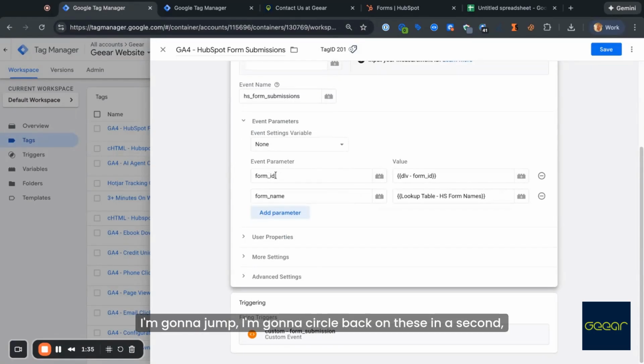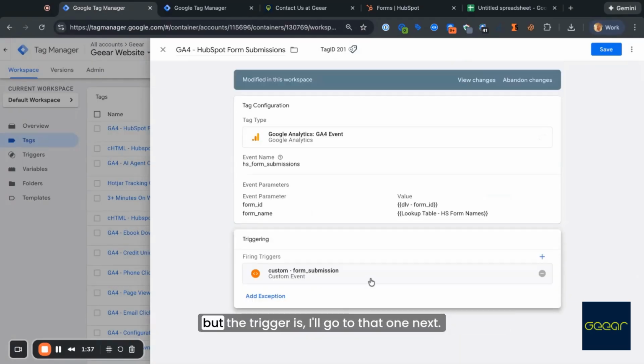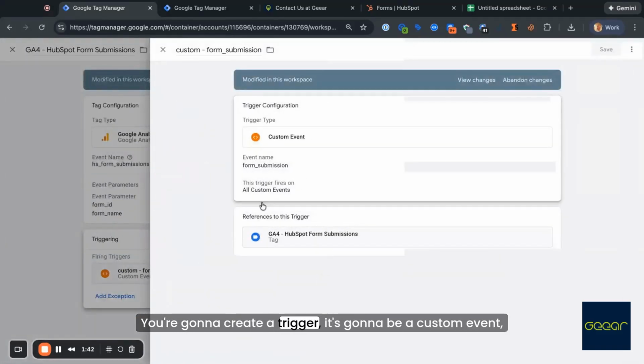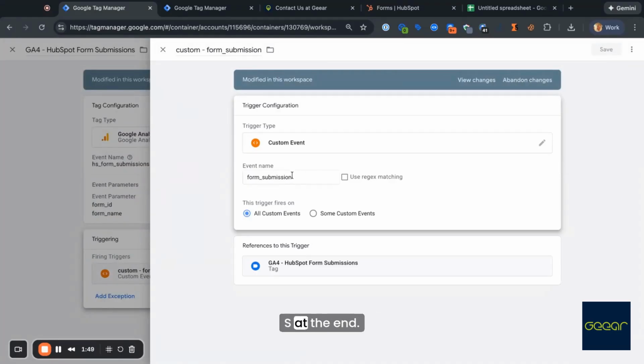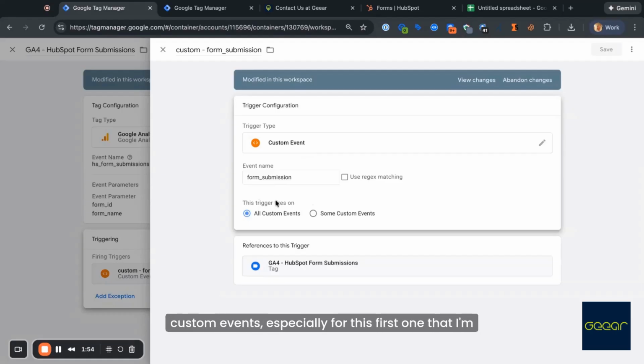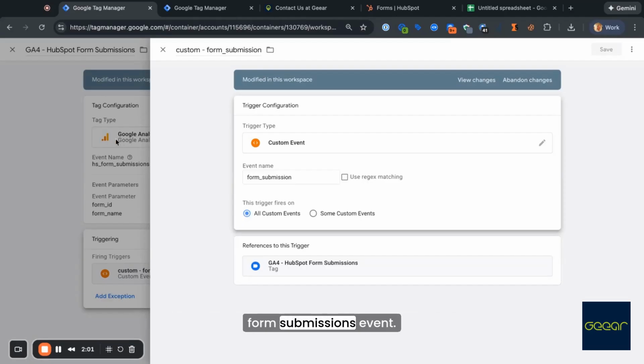I'm going to circle back on these in a second, but the trigger, I'll go to that one next. You're going to create a trigger. It's going to be a custom event, and the event name is Form Submission, singular, not with an S at the end. Just one quick note. I usually do this on all custom events, especially for this first one that I'm creating, where it's the all-encompassing HubSpot Form Submissions event.